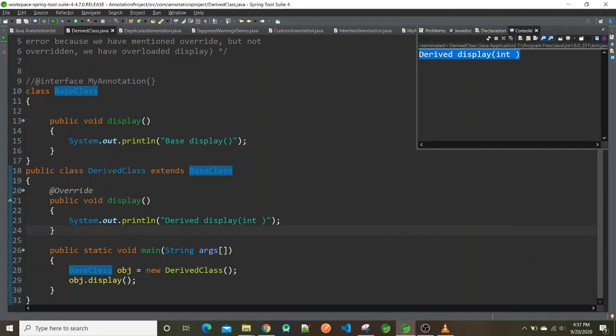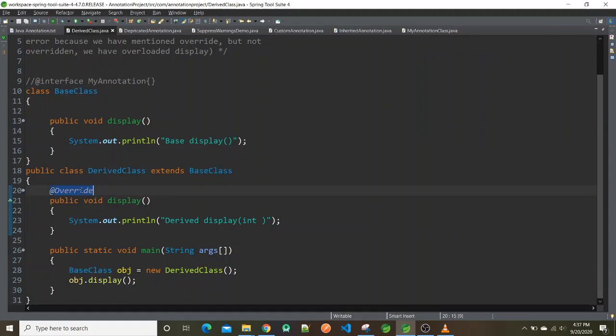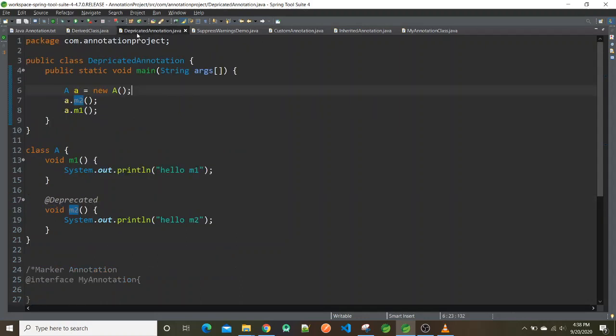So here, as soon as we write @Override, it detects this particular method as an overridden one. So this is the utility, or this is the function of Override annotation. So let's move on to Deprecated annotation. There is another annotation, which is a second annotation, which is a Deprecated annotation.